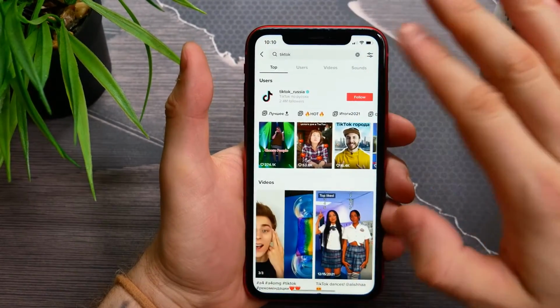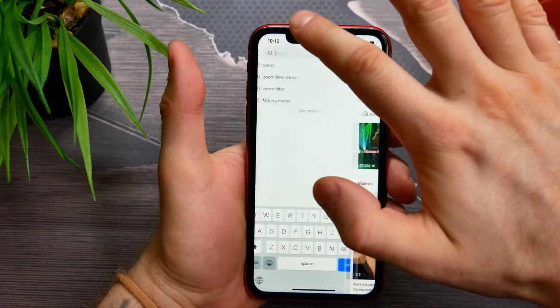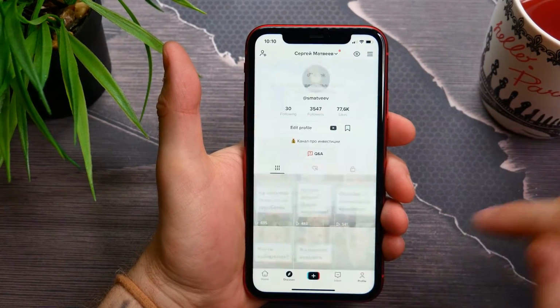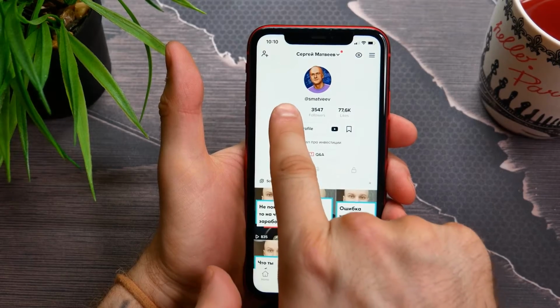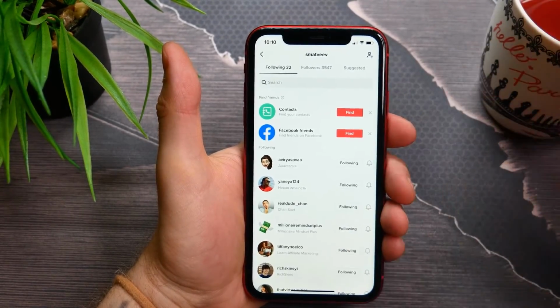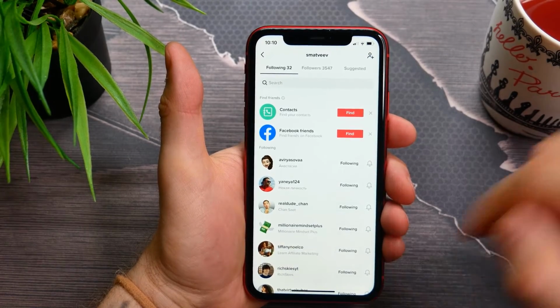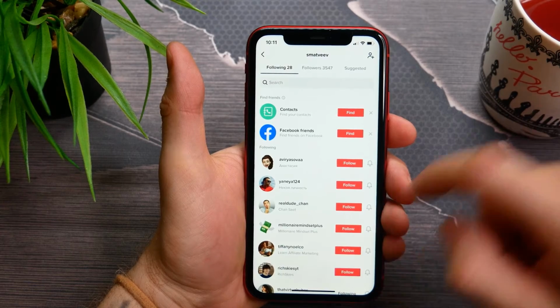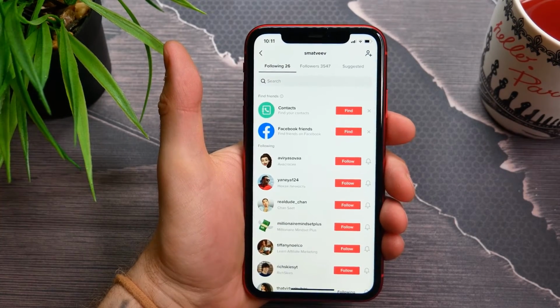If you want to unfollow many more persons at the same time, you just need to go to your profile section. Here is the following option, just tap on it, and here I can unfollow any person by just clicking on this button. Here you see I am unfollowing all the persons, very quick and easy.